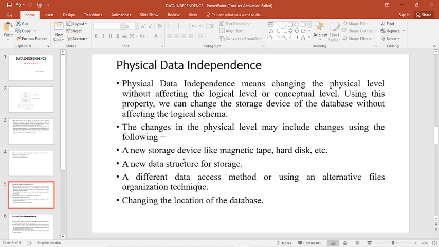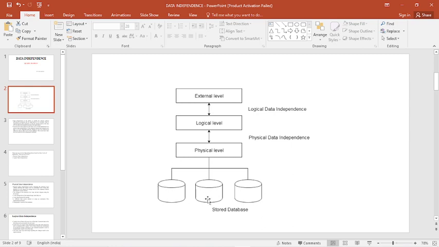The changes in the physical level may include a new storage device, like magnetic tape and hard disk. If we are using a hard disk and it is completely full and we don't have any space to store, then we can use a new storage device. This will not affect the logical level, because the logical level is only the schema level. If that schema is present in the storage device, then it is sufficient. Before, we were using some other device and now we are using some other storage device, but it does not depend on the logical level. All these things are handled only by the physical level, not the logical level.